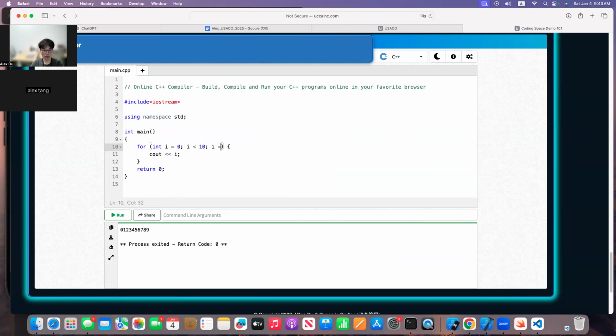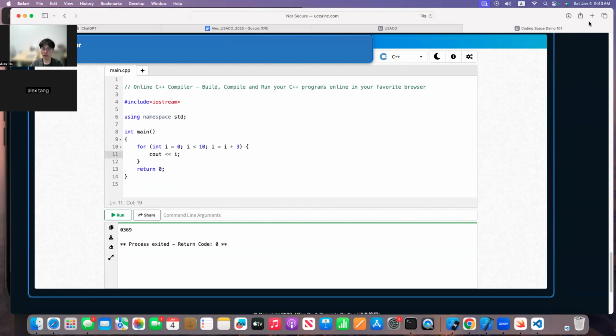And you could also modify this one by i plus 2, right? That simply means i increases itself by 2 every time, so then you have even numbers here. And you can also do plus 3, all right? So you could definitely customize it. Okay, there we go.